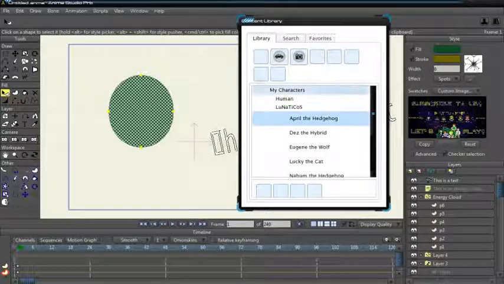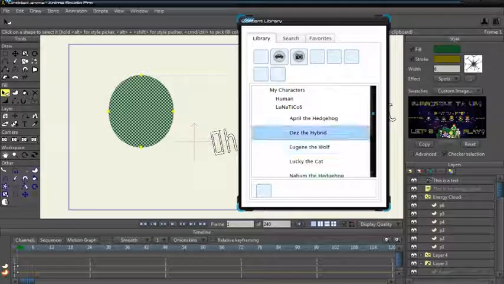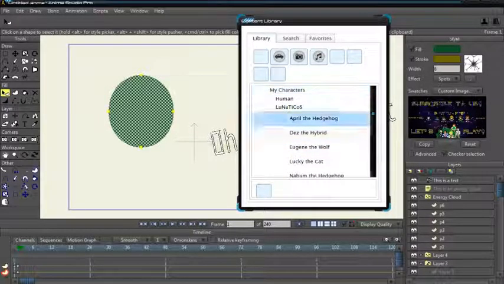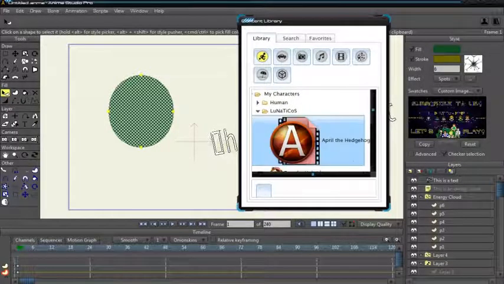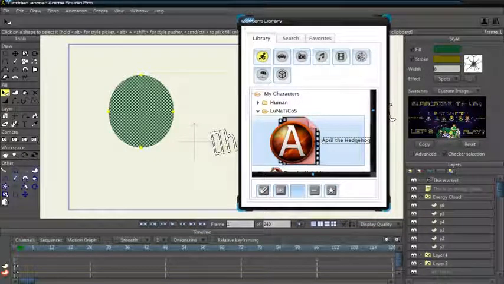Now, you can notice that I have different characters here. My own characters, April, Des, Eugene, Lucky. Not my characters, but characters that I have as Anime Studio projects. You just select them, and then you can import them here. You can add to scene, add a folder. You can make them your favorites. You can do all that.